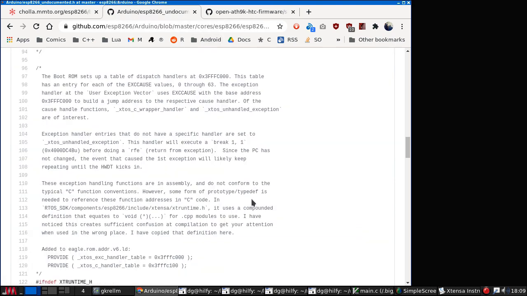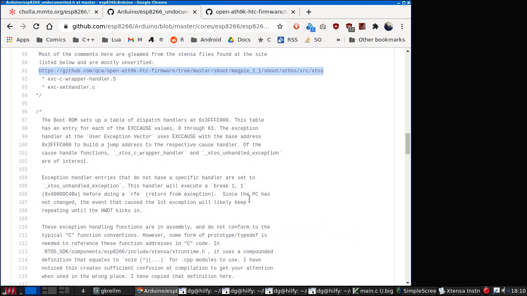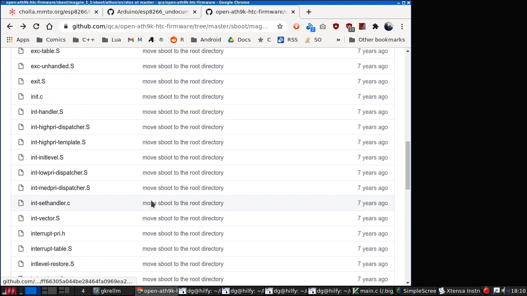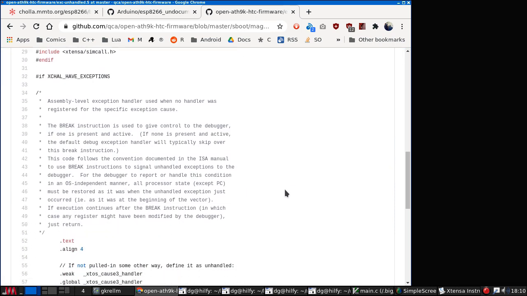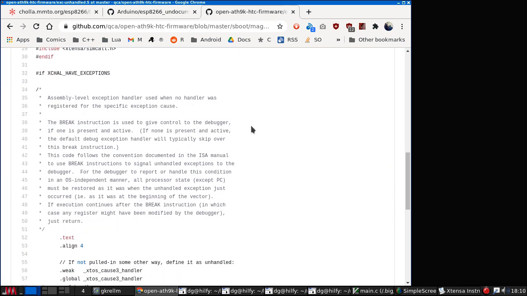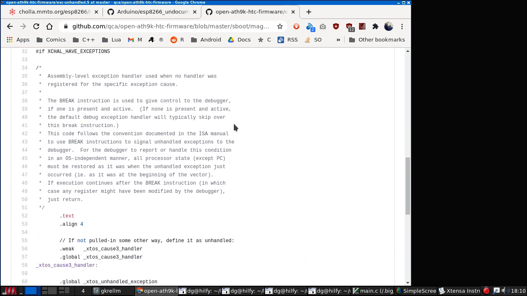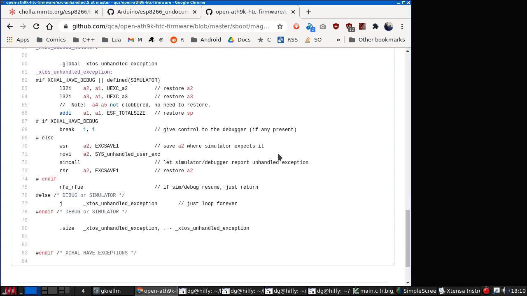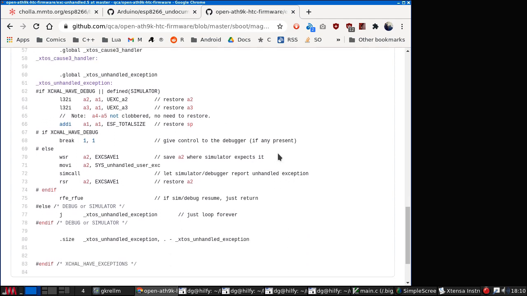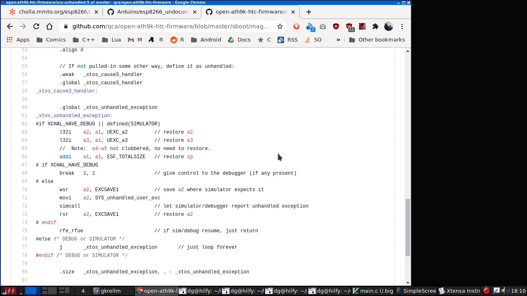What I was looking for is the default handler, which is XTOS unhandled exception. This one. I'm looking for information about what the calling convention is, because it might be more useful to switch stacks here rather than in the C handler.